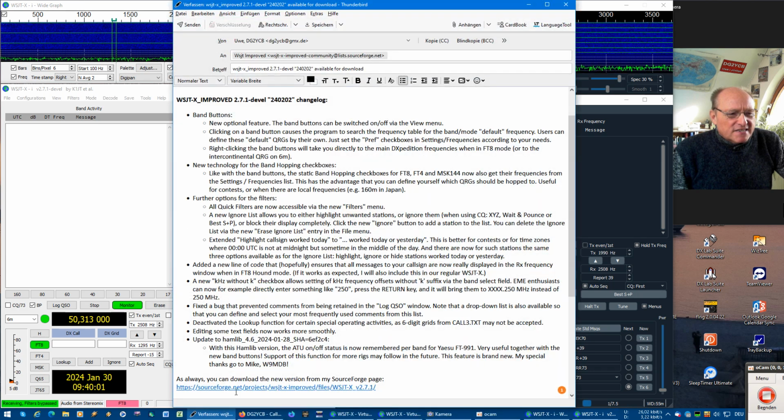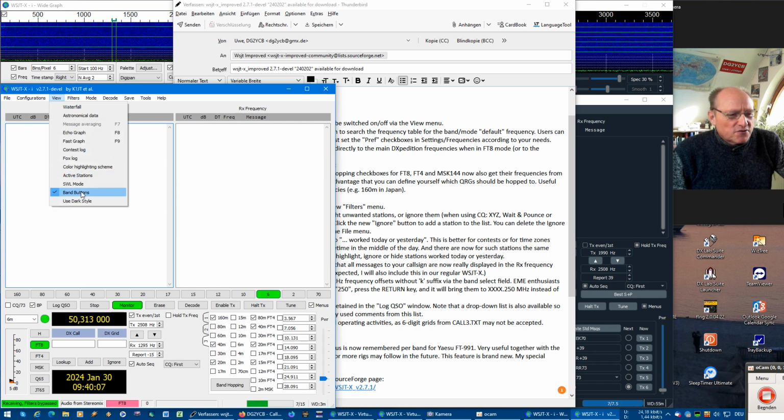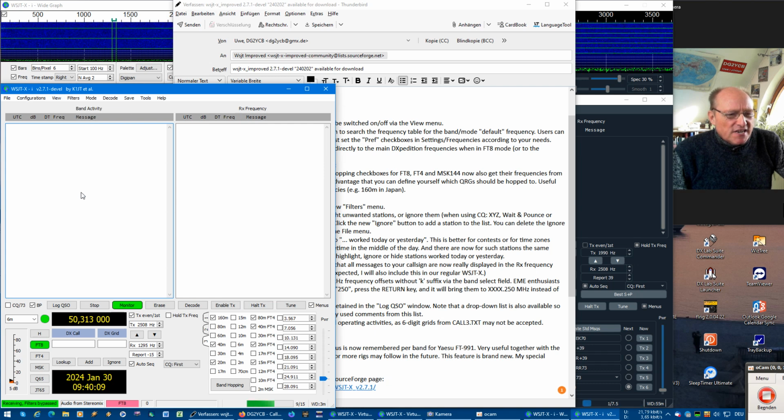All right, these were these two new features. I think it's quite useful. As I said, it is optional. If you don't like them, just deactivate it here and it looks like it was before.